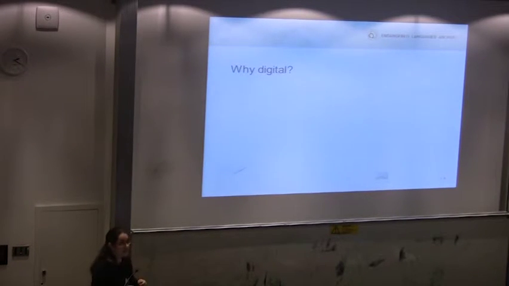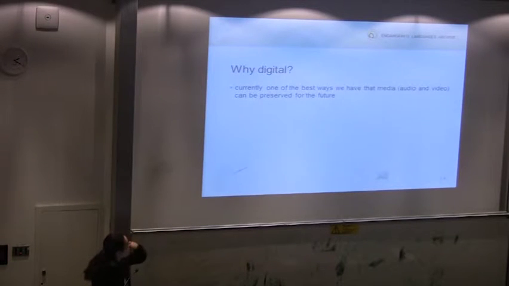That's a very good point. It doesn't degrade, and it's much easier to migrate into newer formats as well. Because a format might become obsolete, but it is much easier, as you say, to move it into future formats. So here are some of my thoughts. One of the best ways we have that media can be preserved for the future: it can be copied and transmitted with zero loss.